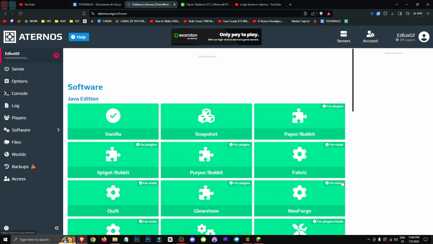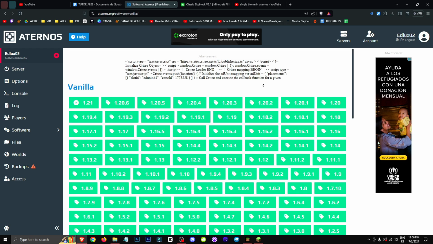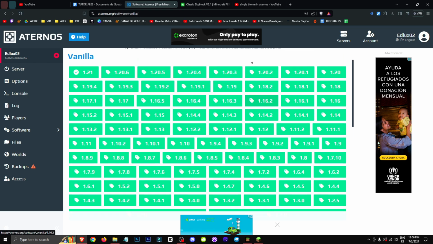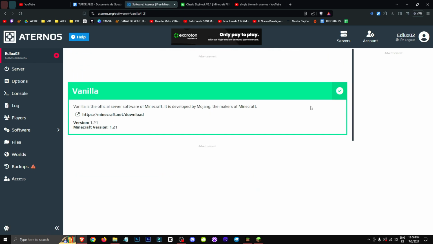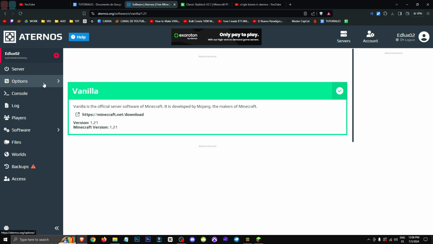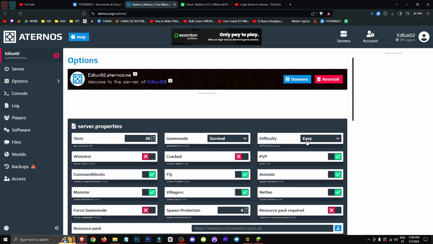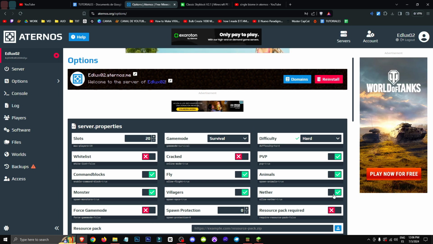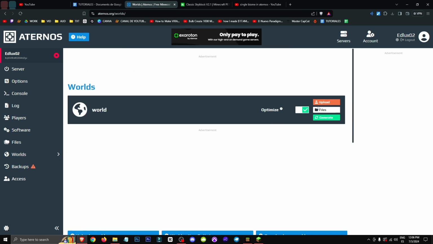Basically the first thing we're going to do is go to the software part, hit change, select vanilla, and select the version that we want to play with our friends. I'm going to select 1.21, and we click install here. Now we will go to options, and within options we can select the hardcore difficulty, and we can select if we want a resource pack in our world, if we want there to be command blocks or not. Once we have this set up, we'll go to worlds and we'll hit generate.